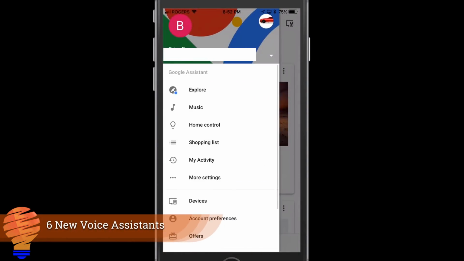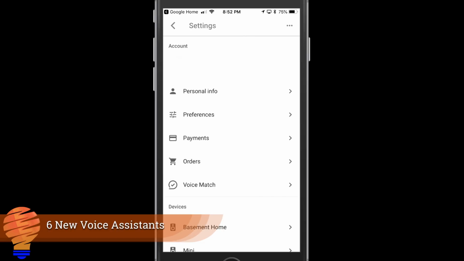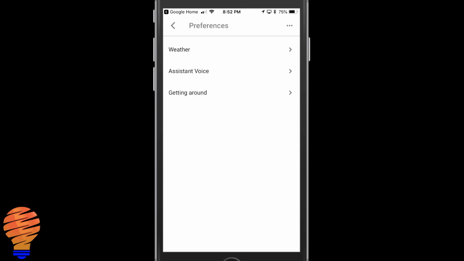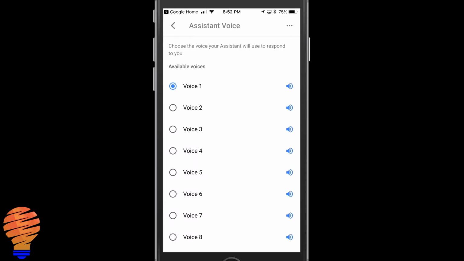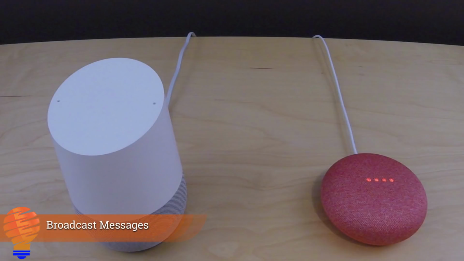One of the newer features introduced by Google this year at Google I/O, so this is Google I/O 2018, are 6 new voice assistants. I'm not going to run you through all of what they sound like. You can actually find that in the Google Home app today. One last feature, broadcasting messages, I think is something that's underutilized. This is a capability you'll find on both the Google Home and the Alexa series of products.